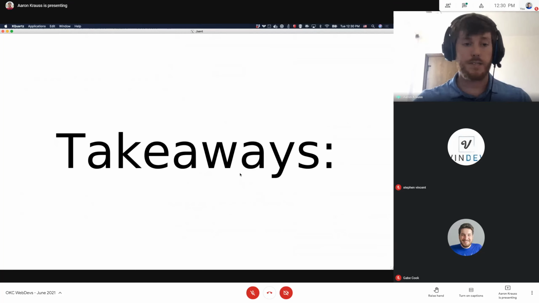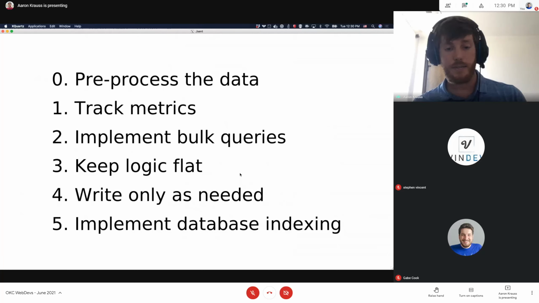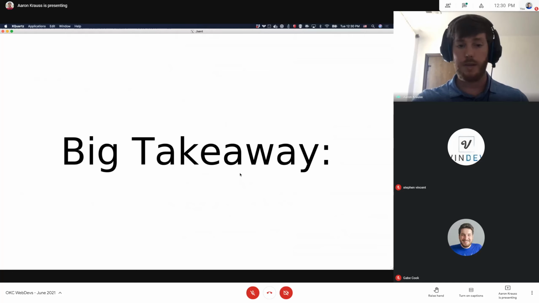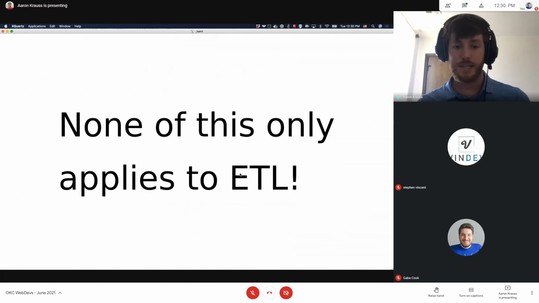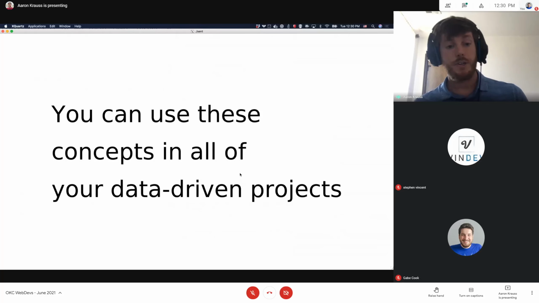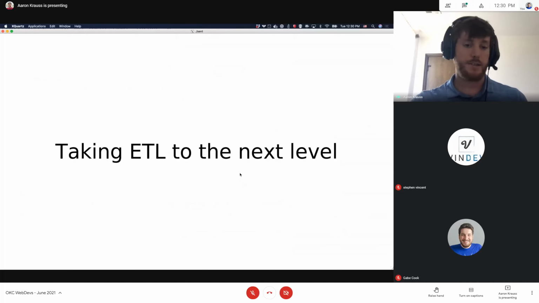So some takeaways are just reviewing these items that we went through: pre-process your data, track metrics, implement bulk queries, keep your logic flat, write only as needed, and implement database indexing. There's a big takeaway, though, that none of this only applies to ETL processes. And this is where we're rounding home here. Just a couple things that I want to share. You can use these concepts in all of your data-driven projects.